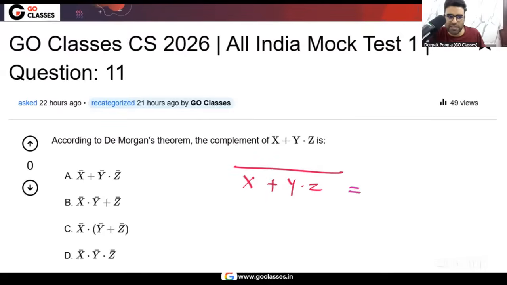Let me tell you what some students have done. They have blindly applied the trick you already know: to find the complement of any Boolean expression, you can apply De Morgan's theorem. If your expression contains only these operators, and, or, and complement, along with variables, complements of variables, and maybe 0 and 1, then to find the complement, plus becomes and, and becomes or, and all the literals get complemented. So it will be x bar, y bar, z bar. Many students did this and finally chose option B. But actually this is wrong.